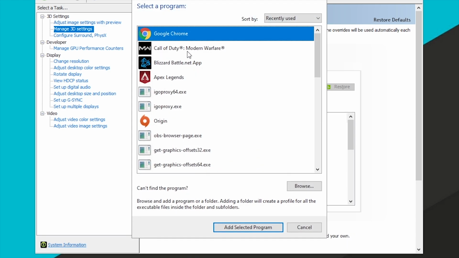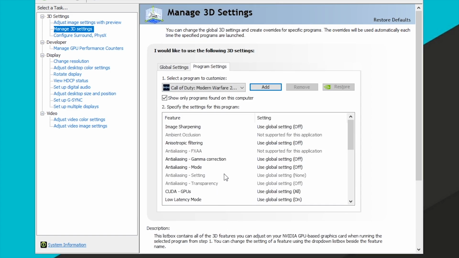And then it's going to pop up. Call of Duty is right there for me. So we're going to hit add selected program. Now you can use the settings I have here, or you can test different ones out if you want to.